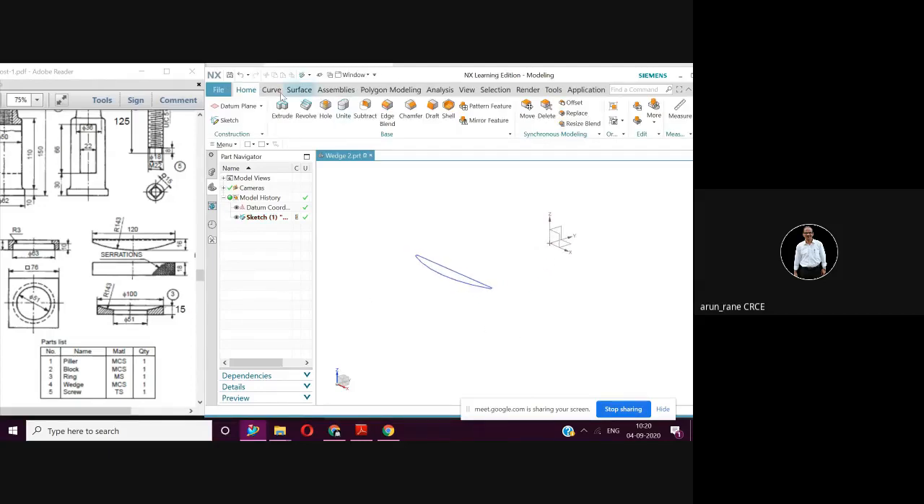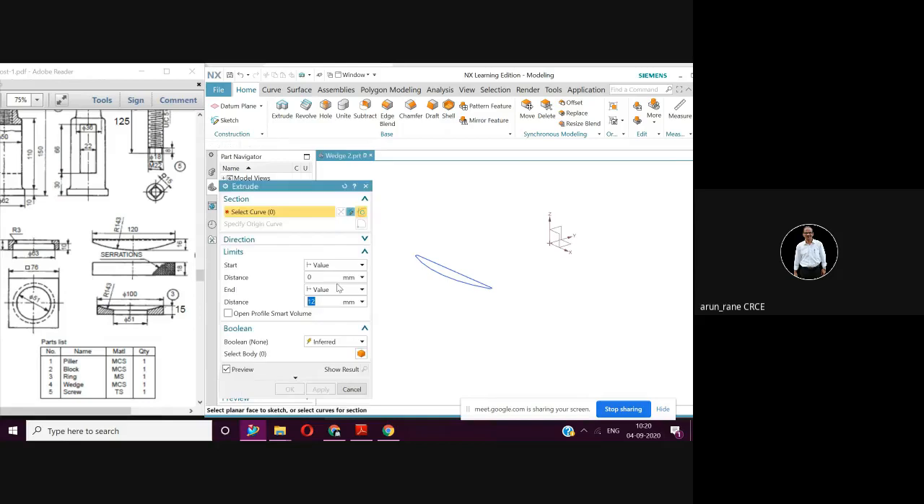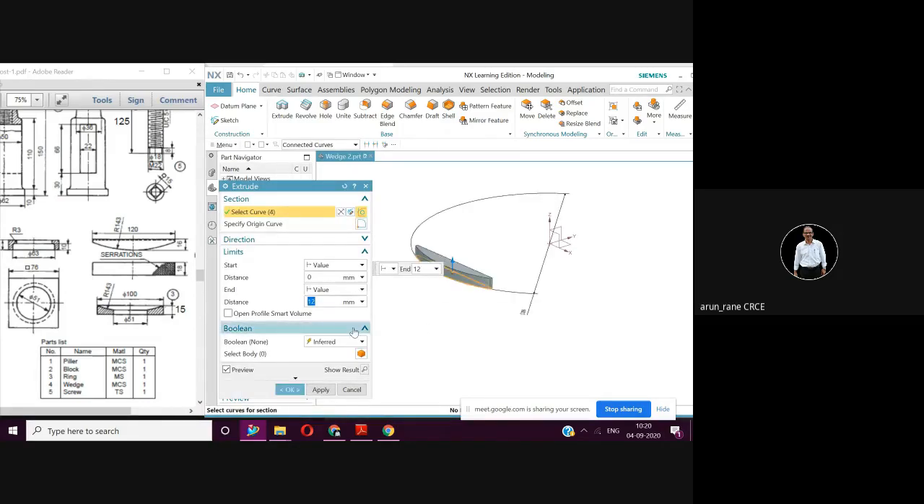Now we will go to the extrude command. So select curve. Now what is the thickness? Thickness 80. The direction of the arrow is correct. Let's say 80.